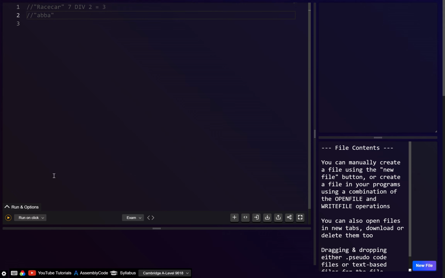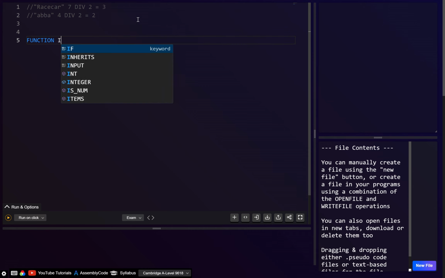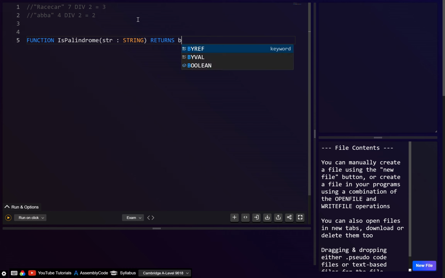And likewise, if we try this one, we have 4 characters. Again, let's go div 2, dividing it in half. This is going to be 2, and then we get the 2 leftmost characters and the 2 rightmost characters. Okay, so let's try and create this. Let's go IsPalindrome, I think that's how you spell it. Let's go string, that's going to be type string, and here we'll say it returns boolean.